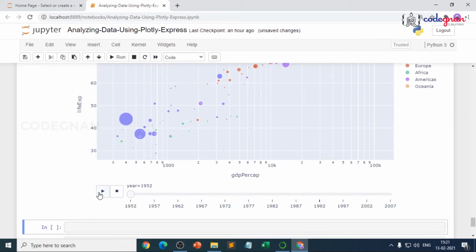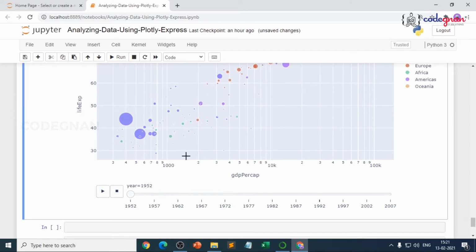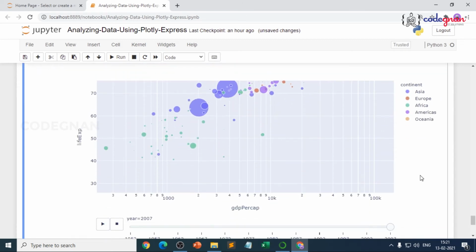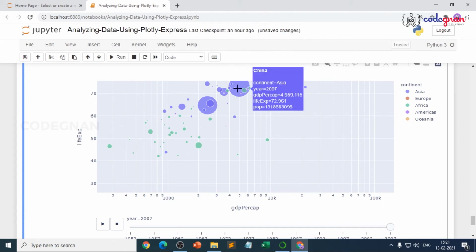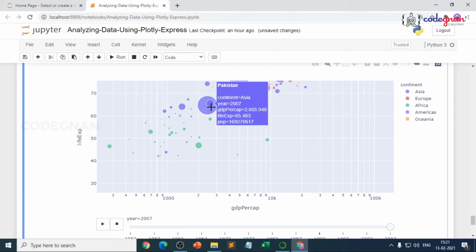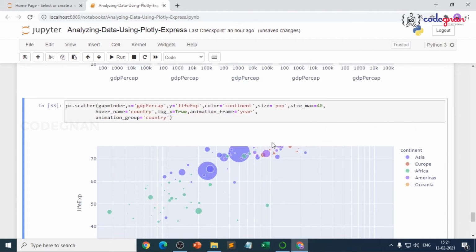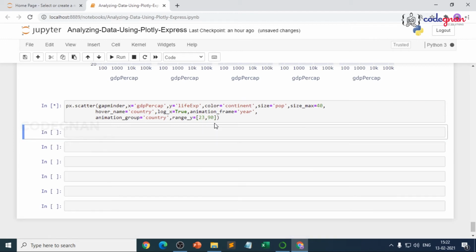Now here you have got this play and pause button, right? So if I click on this play, now you'll see this interactive bubble plot, right? Here you can see on 2007, here it is China, here we have India, here you have Pakistan, and here you got Brazil, and there are some other countries. Here we need to add this y scale. So we can give this comma. Here we can give range_y equals to, let's add this as 25, or just give it as 23 to, we'll give it as 90. Now let's run this.